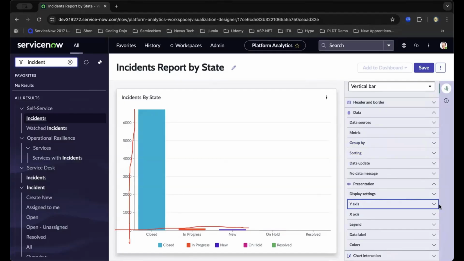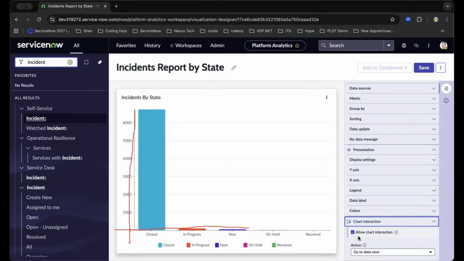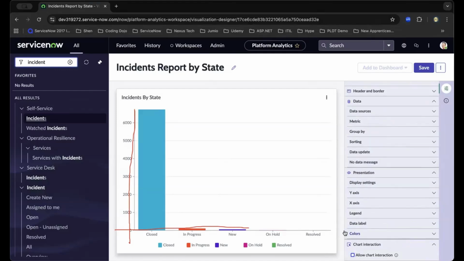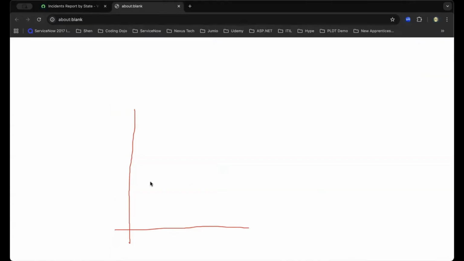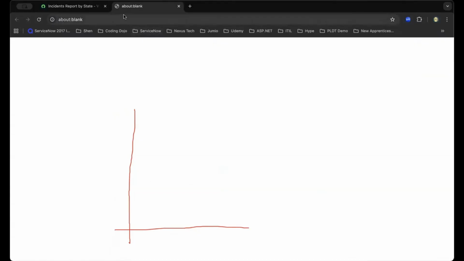And one of the key things that I like to highlight is as we go to chart interaction. If I untick the chart interaction, it will give you a choice. You can either drill down to the chart, go to the URL, or to the view. Meaning, as you interact, you can, for example, go to the URL, and as you click the bar icon, it will take you to the next page.